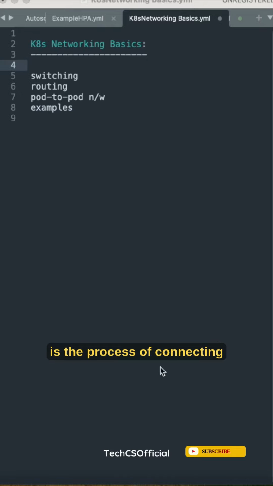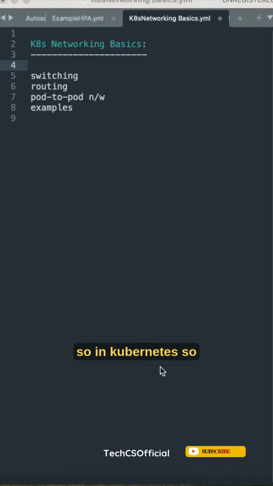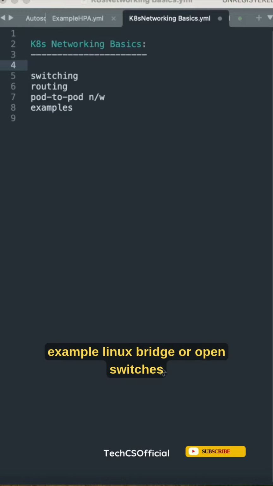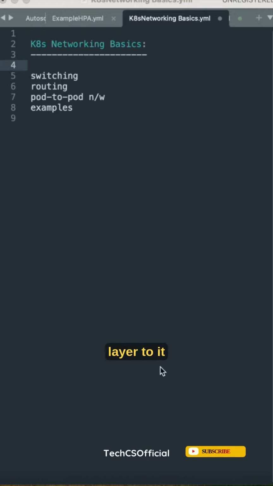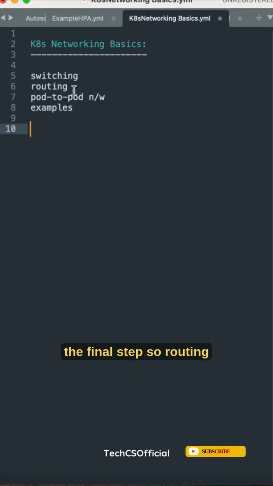Switching is the process of connecting the devices in the same network so they can communicate directly using the IP addresses. In Kubernetes, pods in the same node can communicate using a virtual switch, for example Linux bridge or Open vSwitch, and it works like a virtual LAN. Based on that, pods will talk directly through layer 2 ethernet frames. We will discuss an example in the final step.